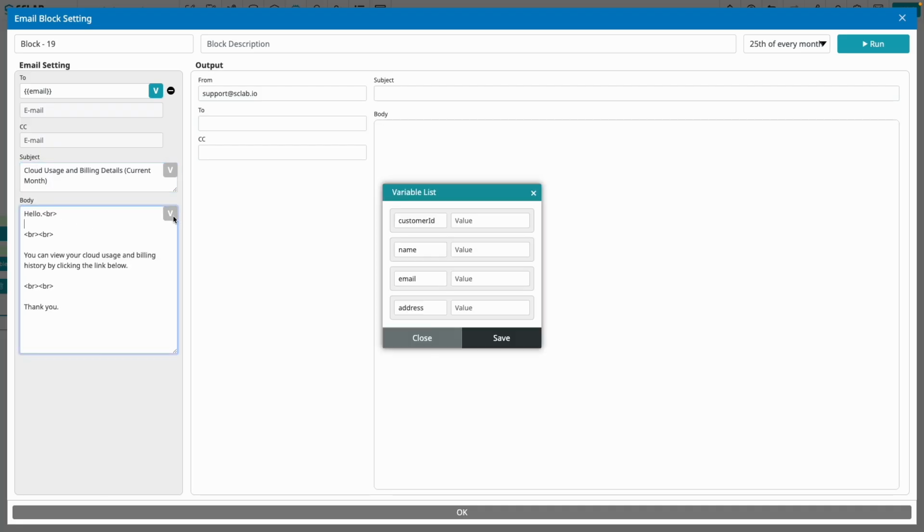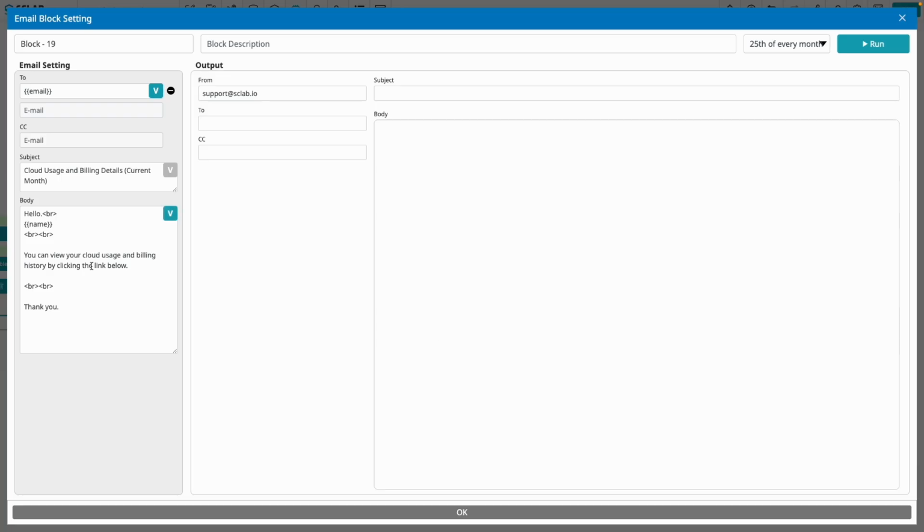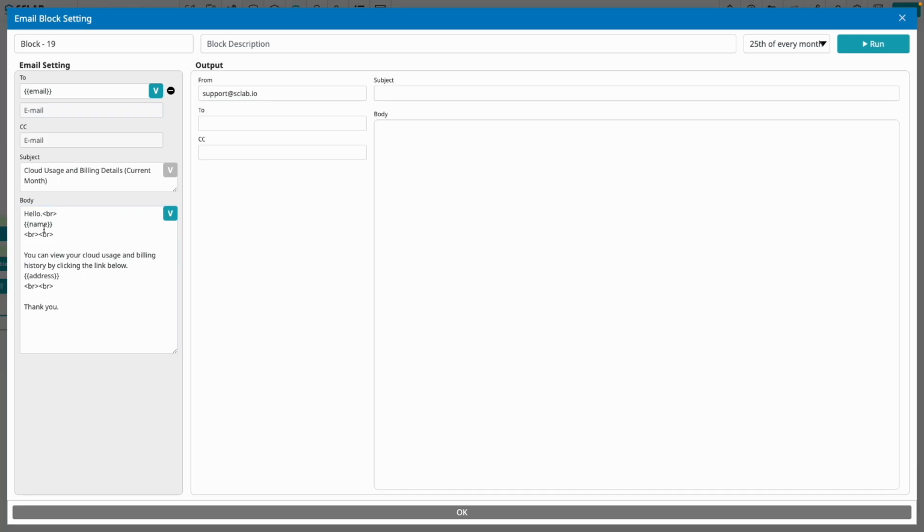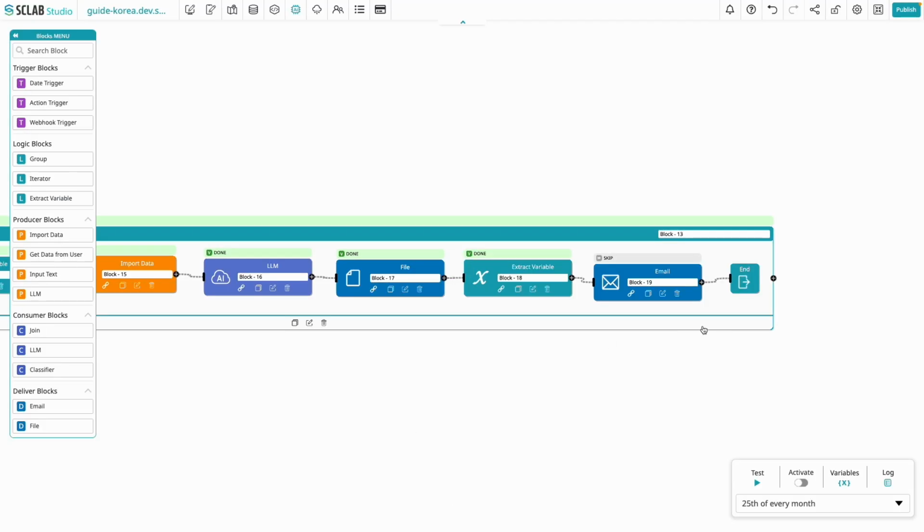Enable Use HTML in the body, enter your content, and insert any variables as needed. Use the previously extracted variables to deliver the billing report based on customer information and categories. Click Test in the bottom right to execute.